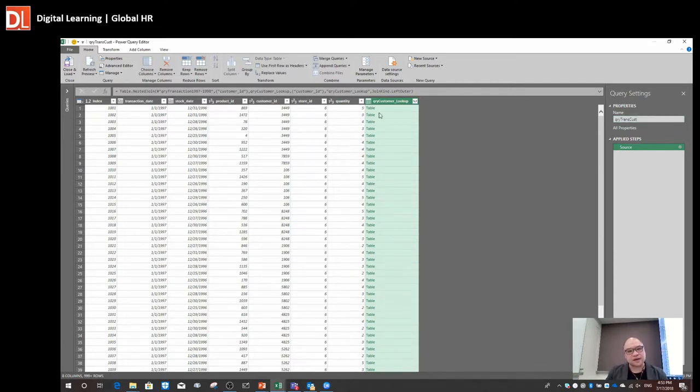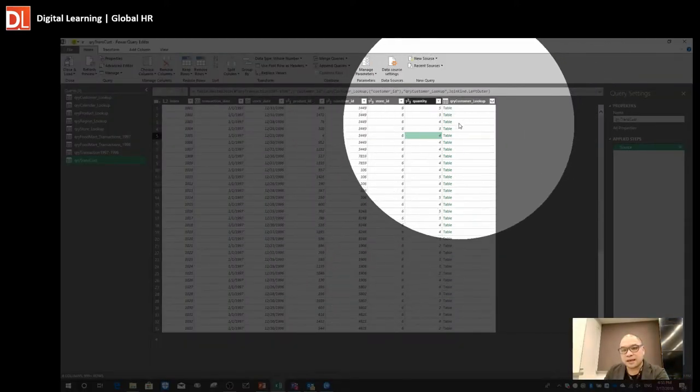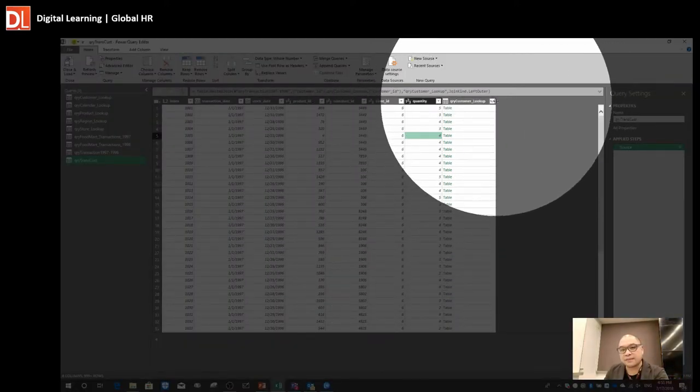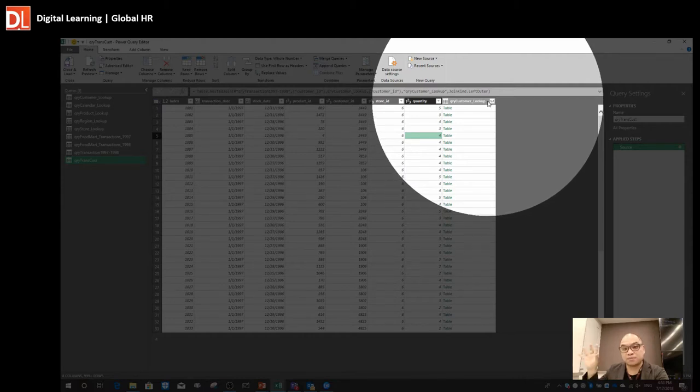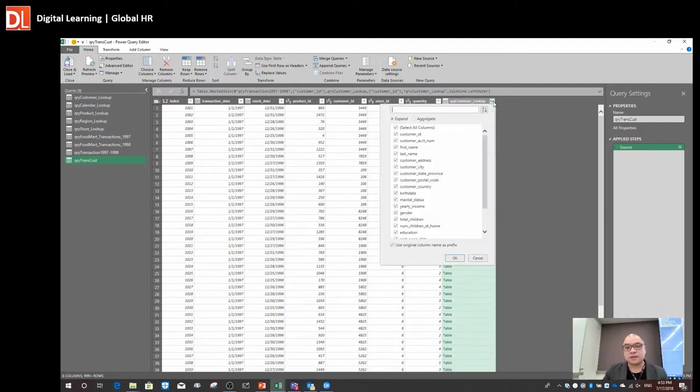Now here, we've got something called a table. How do we handle this table? Basically, can you see a button over here? What does this button represent? It represents expanding the table. Once you click the expand table button, see what happened. It asks which fields from the customer table you would like to show over here.